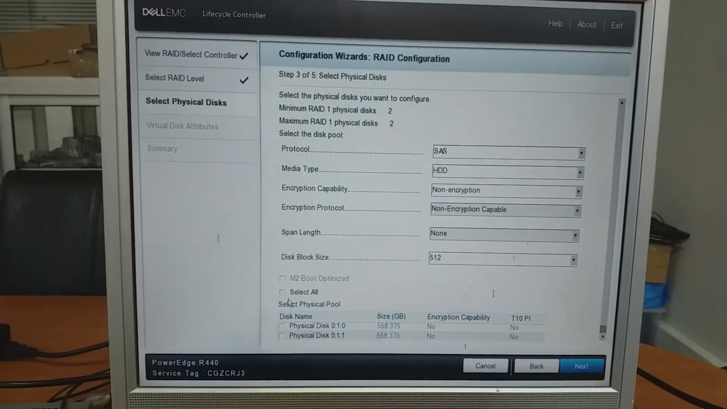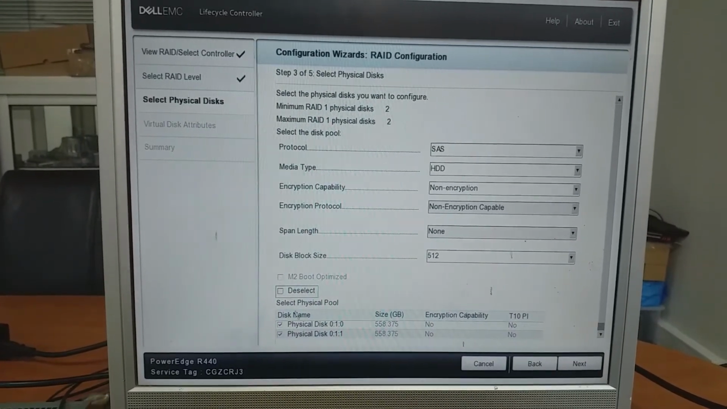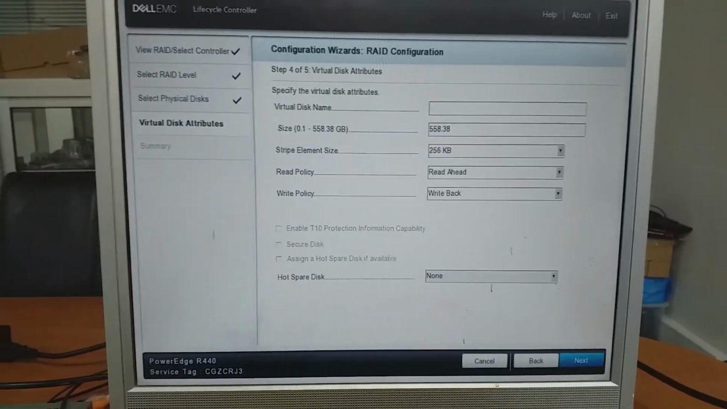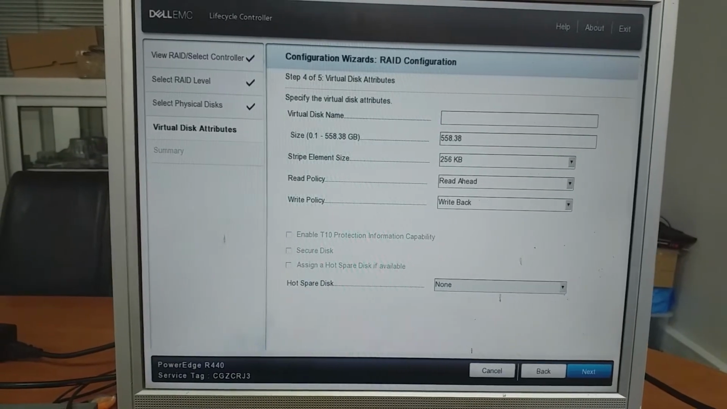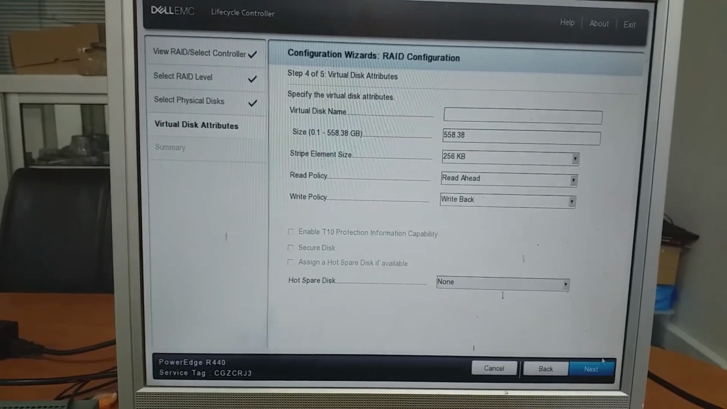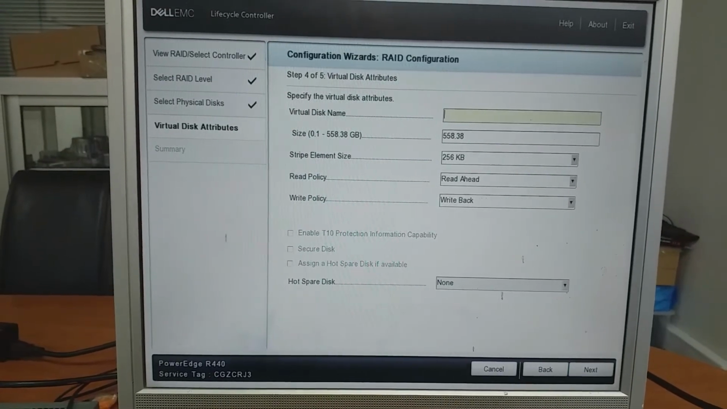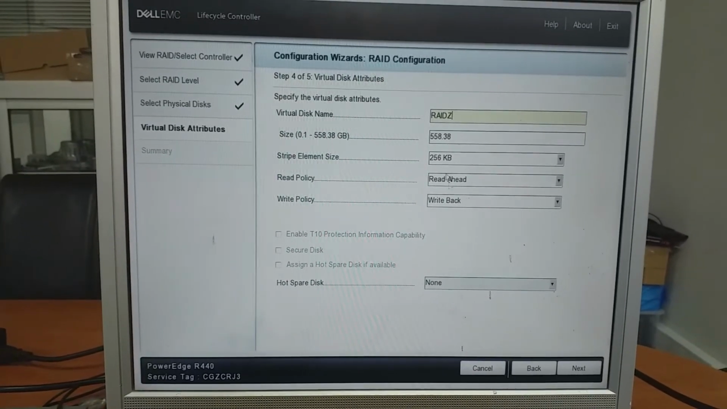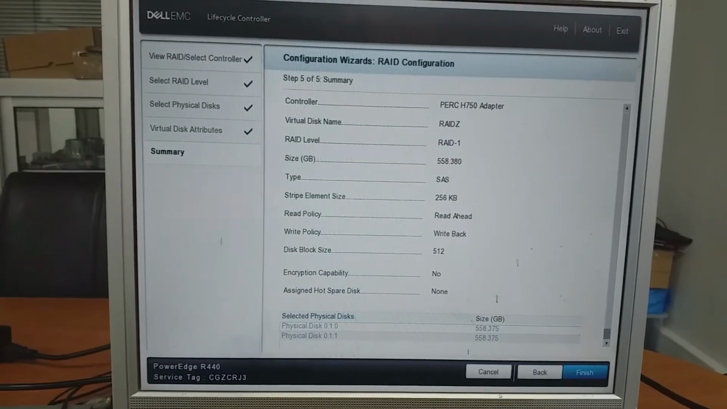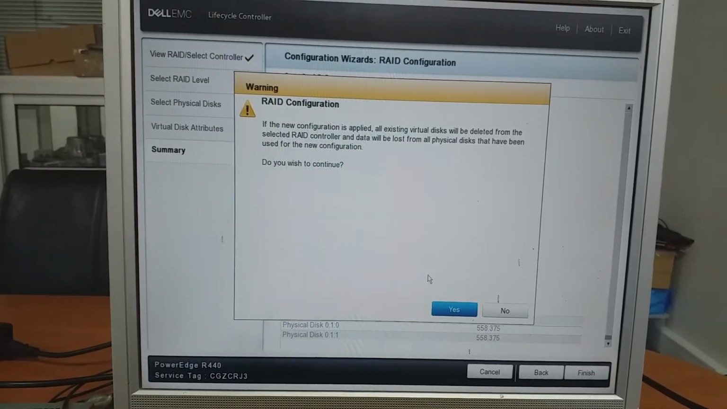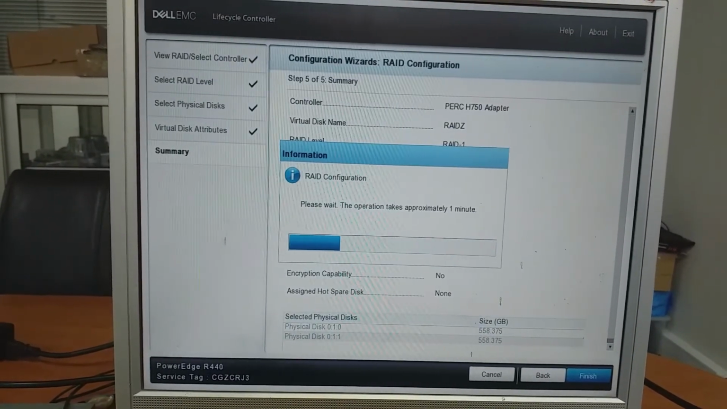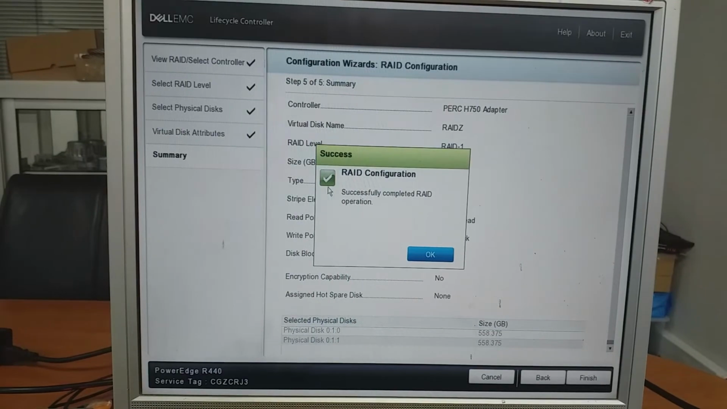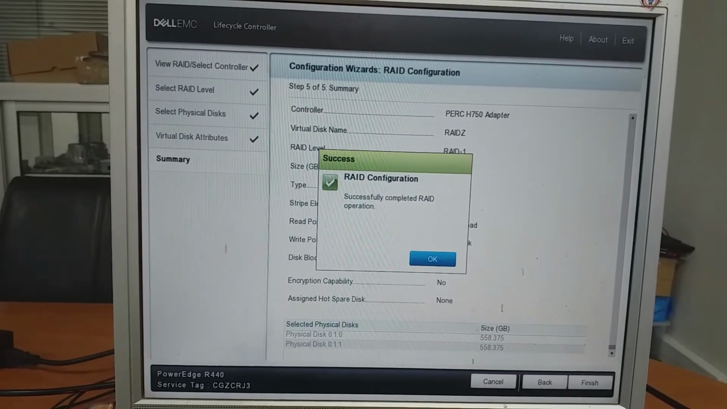I select both of my disks and press next. I can give a name to my virtual disk and press next. For example, RAID Z, and click on next, and that's it. Now the RAID configuration is successfully completed.